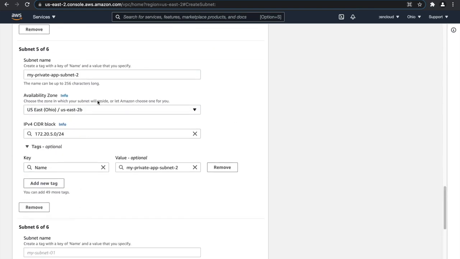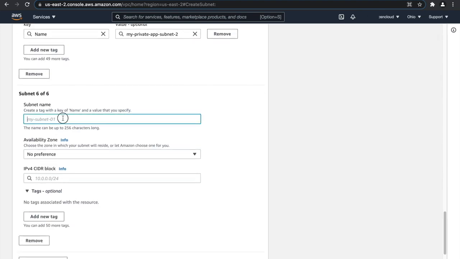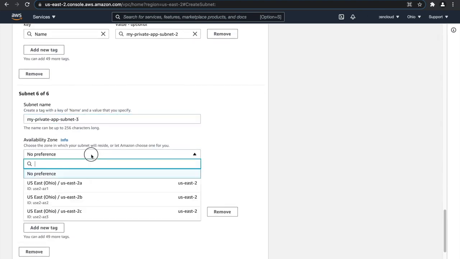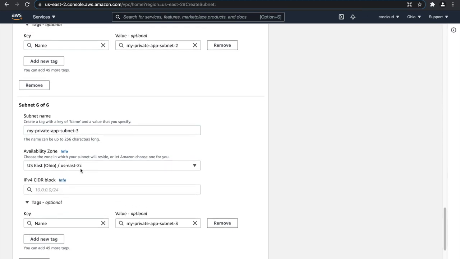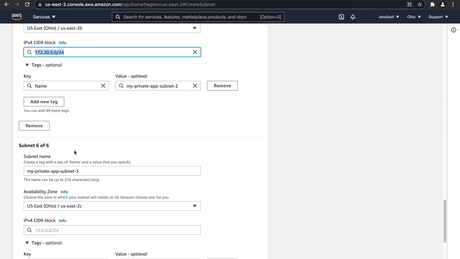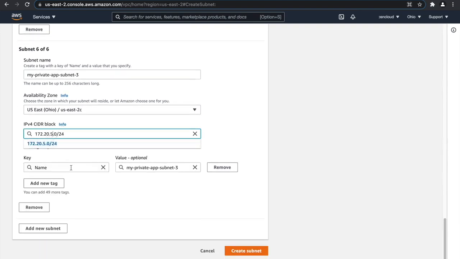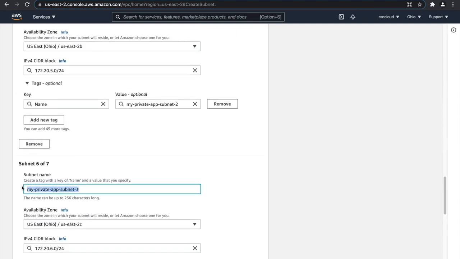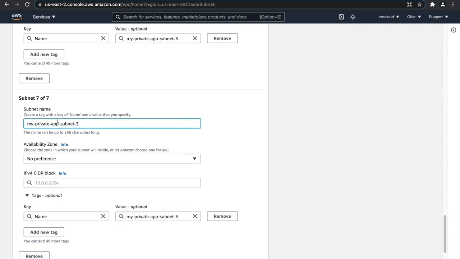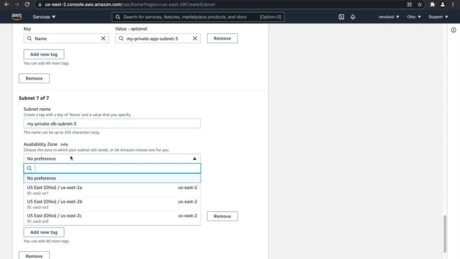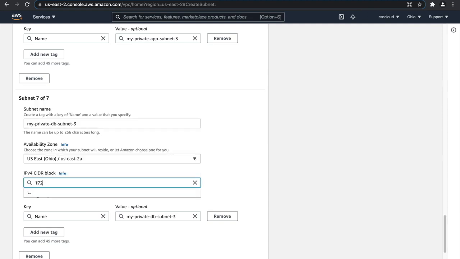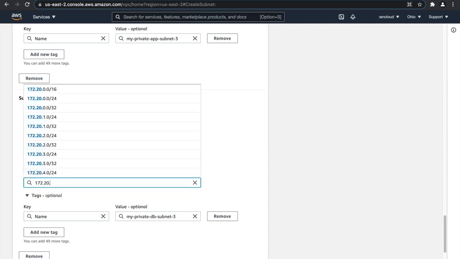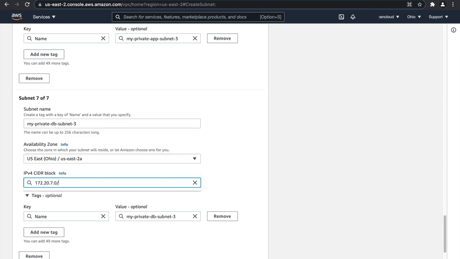Now let's create the third one, my private app subnet 3. Availability zone as 2C, CIDR block as 172.20.6.0/24. Now let's move to the last tier, that is the DB tier. Let's put the naming convention as my private DB subnet 1. We'll select the availability zone as 2A. The CIDR range would be 172.20.7.0/24.